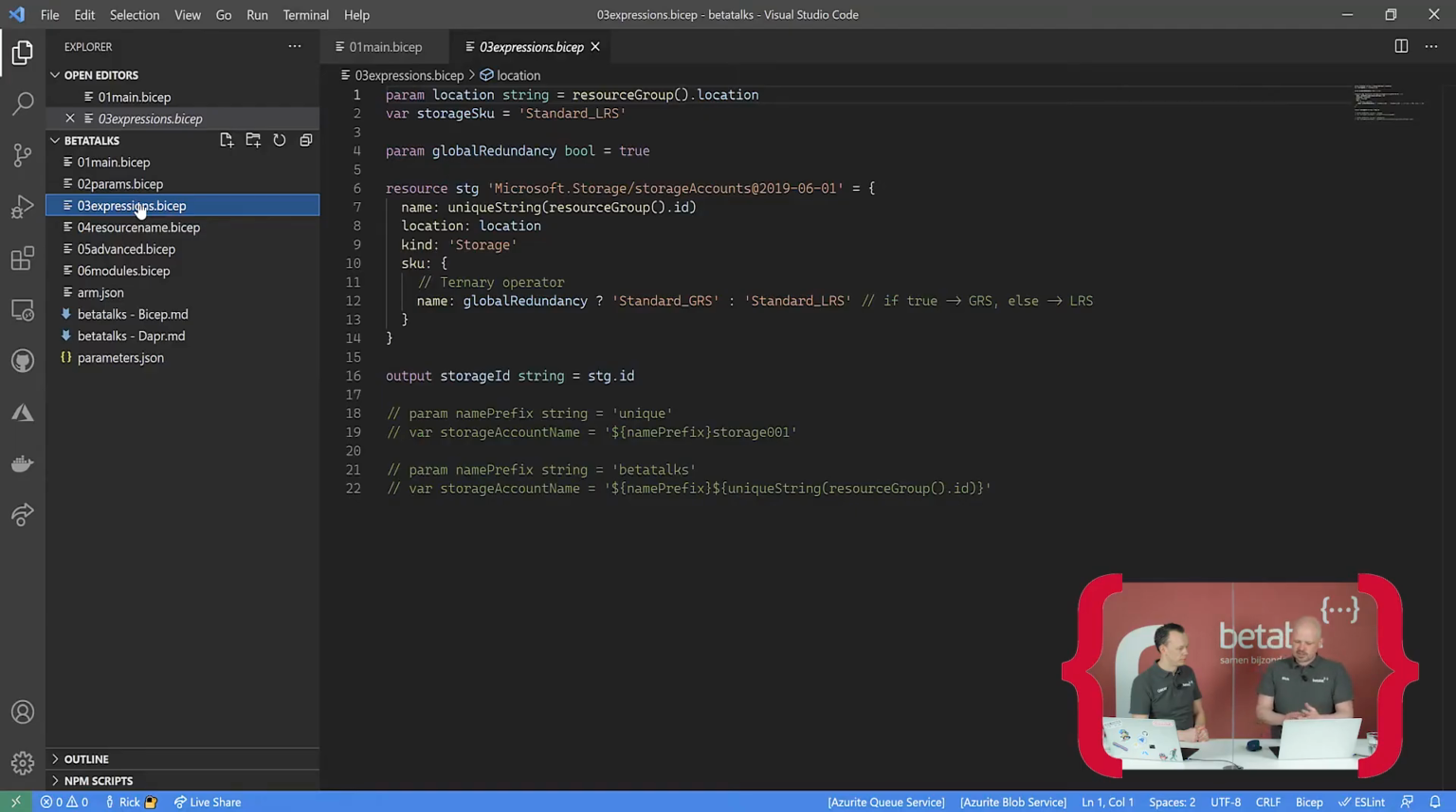So that's for parameters, but there's more, of course. So looking at this, there's a couple of things that are interesting. Let's start on the first line, where we actually get the location specifically from the resource group we are running our deployment in at this point.